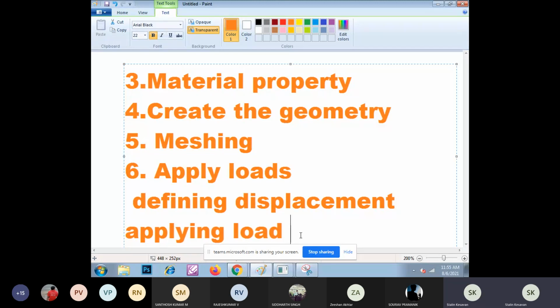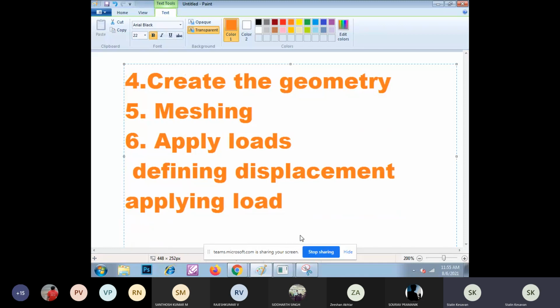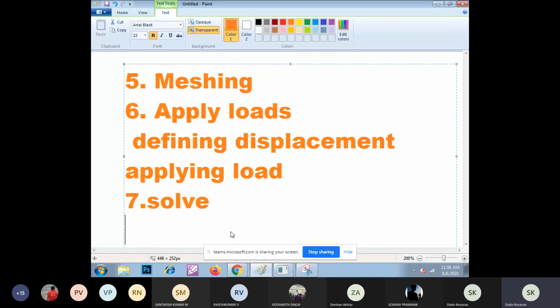After applying the load, we have to solve the problem. That is your step number 7. Once this is done, we have to view the results by the general post processor. Go to the general post processor for viewing the results.